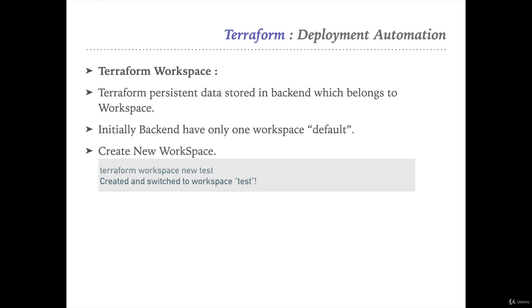If you want to create a new workspace, you need to specify the command like terraform workspace new, then the name of your workspace. So over here we are creating the test workspace, and once the workspace is created, you will get a message like "Created and switched to workspace test." Now let's understand the use of workspace.